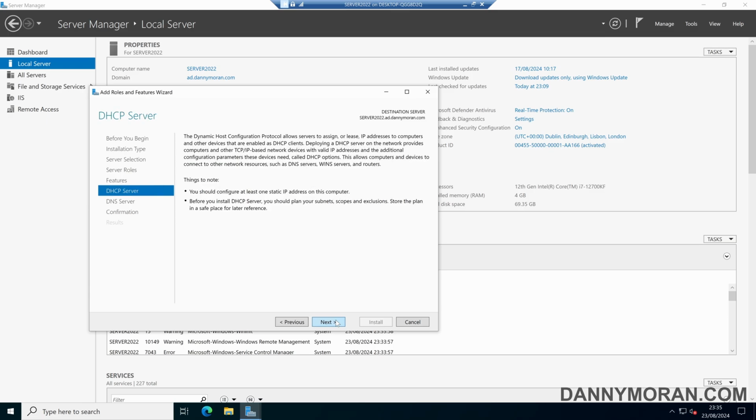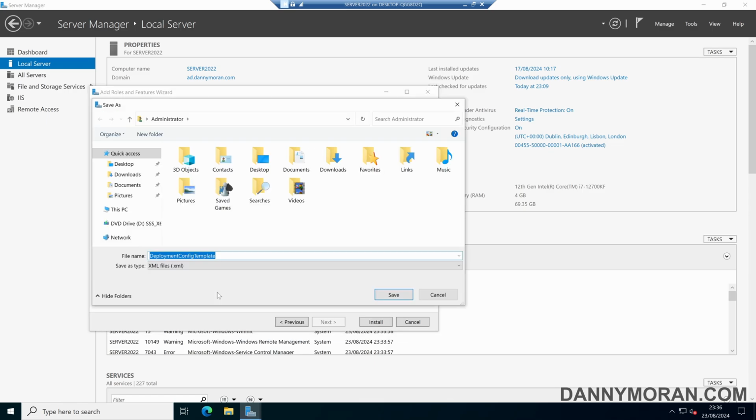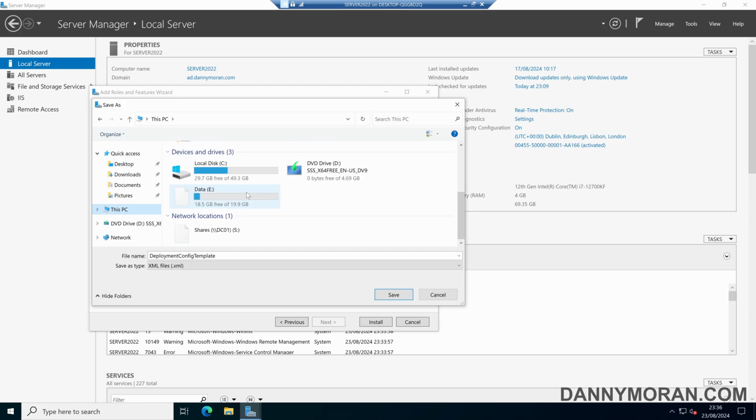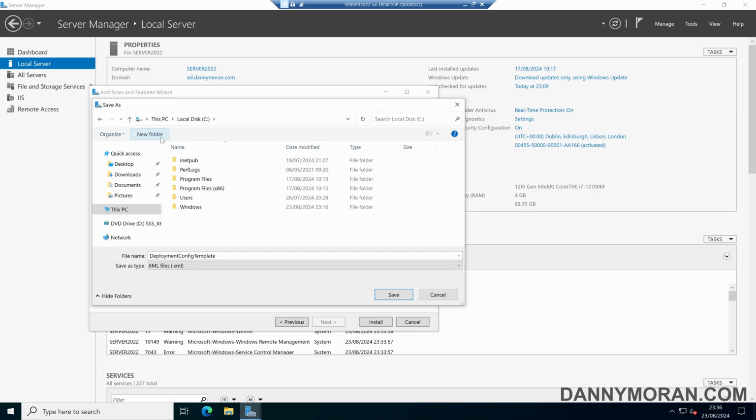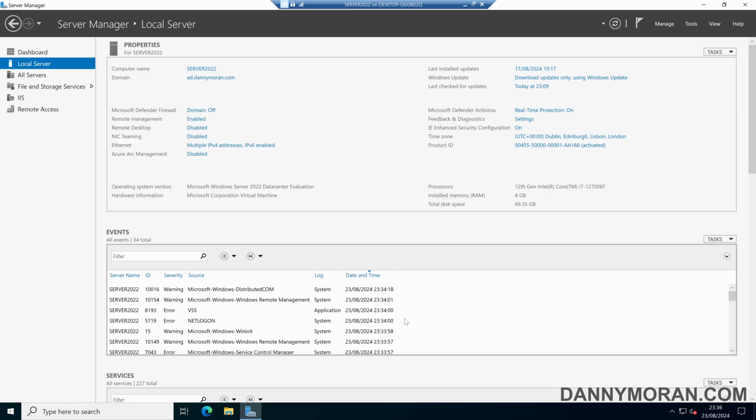And then if we keep going next through the wizard, when we get to the final page, instead of clicking install, we can export a configuration settings file. We can then save this locally somewhere. So I'll just save this on the C drive and create a folder called configs. Then I'll save it within here. Now instead of doing the install, I'll just press cancel.